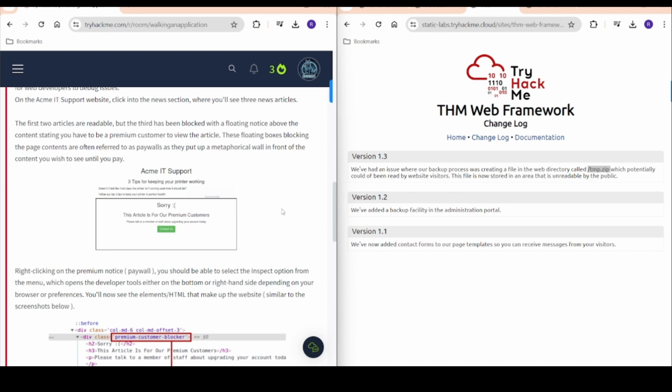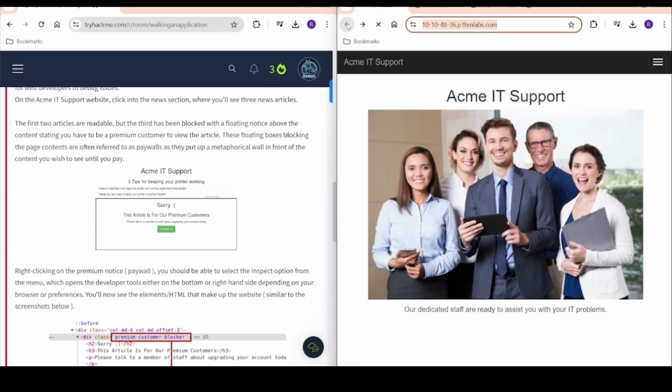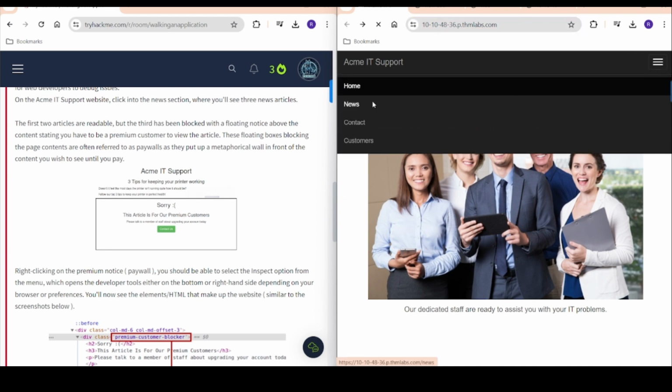These floating boxes blocking the page contents are often referred to as paywalls, as they put up a metaphorical wall in front of the content you wish to see until you pay. So let's go ahead and take a look here. Go back to the main page, and it says it wants us to take a look at these news articles. So let's go ahead and navigate here.